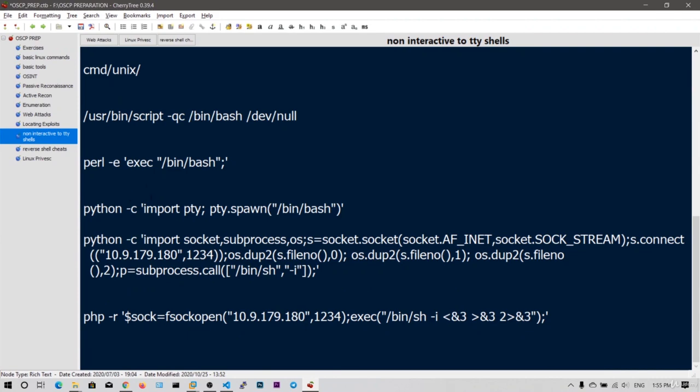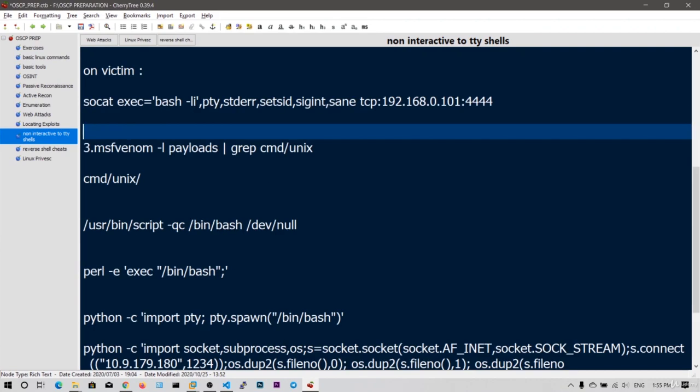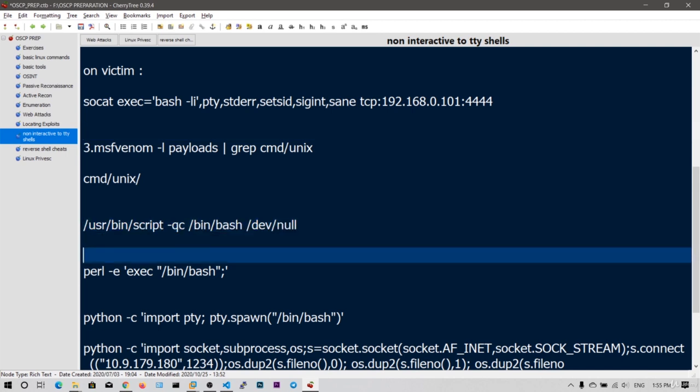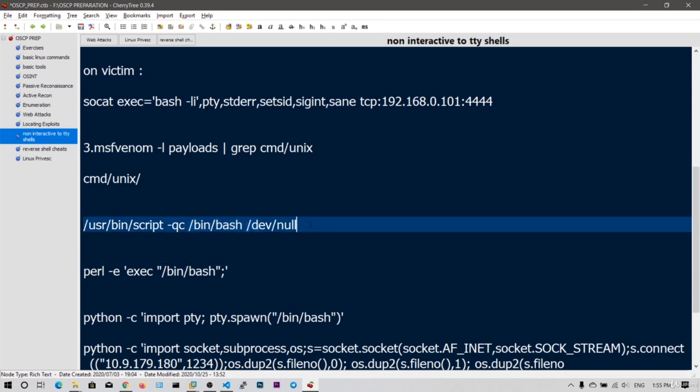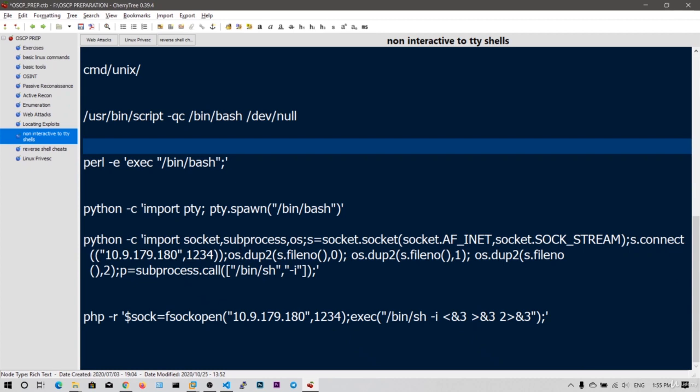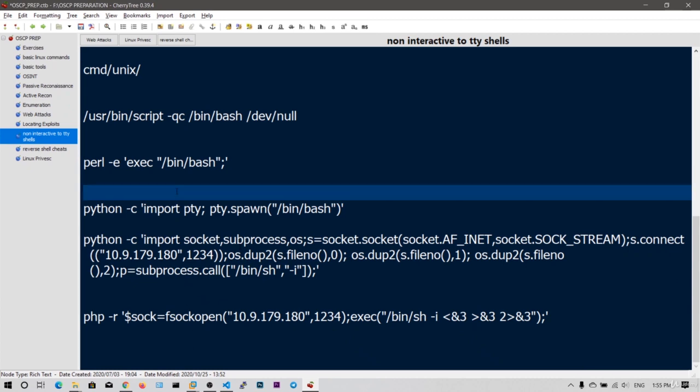Generally you will get this TTY very easily, and if there are no programming languages on the machine, you can use this script, /usr/bin/script -qc, quietly execute this /bin/bash and output to /dev/null. So I hope you have understood. Okay, that's all for this video, upgrading from normal shells to TTY shells.